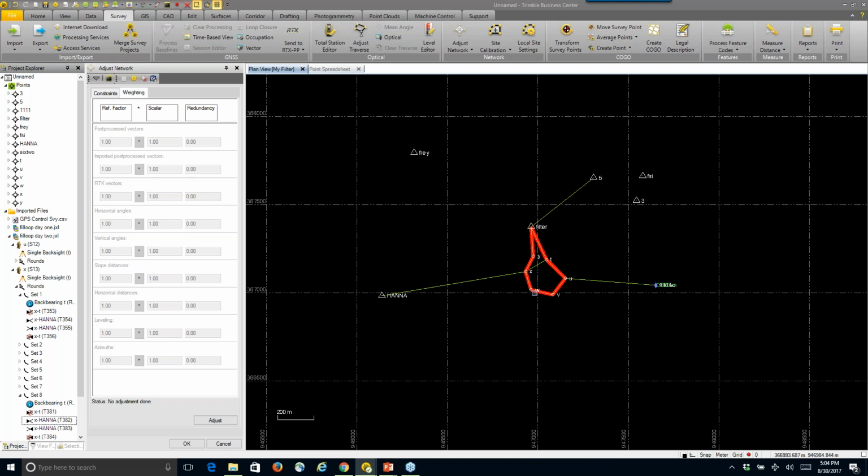I kind of wish you could isolate and do only GPS, but all of the observations in here are going to influence the outcome of the network. So I guess my overall answer is no, you cannot do that.